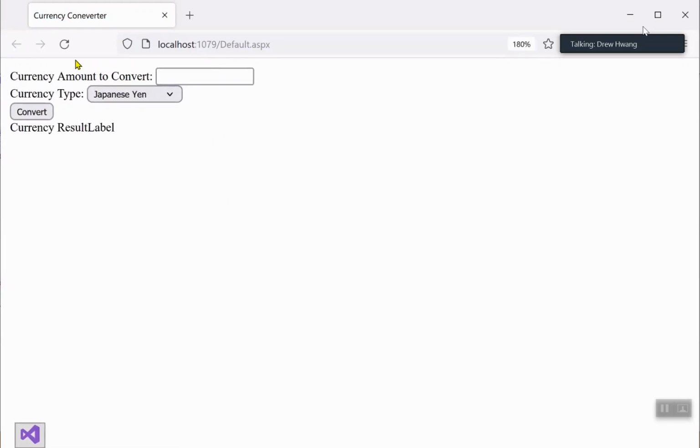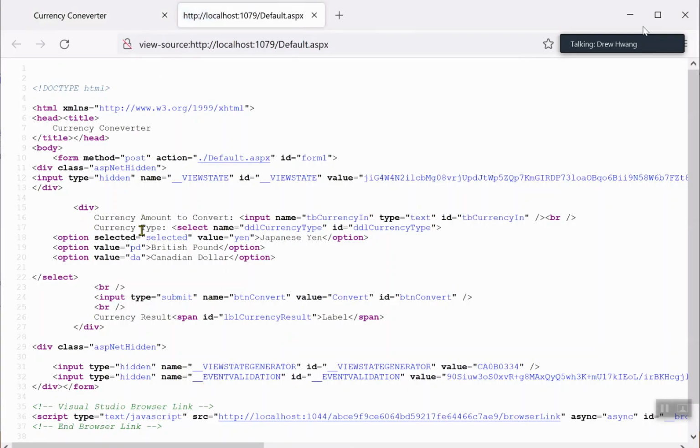You see it? Currency amount to convert, currency type, and then you can choose. There's a button, and then here you have the result, and there's a label. We need to blank it out, right? So by default it's blank. Now, what I'm going to show you is not this. I want to show you the page source.